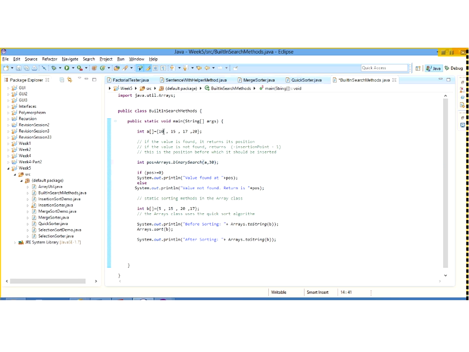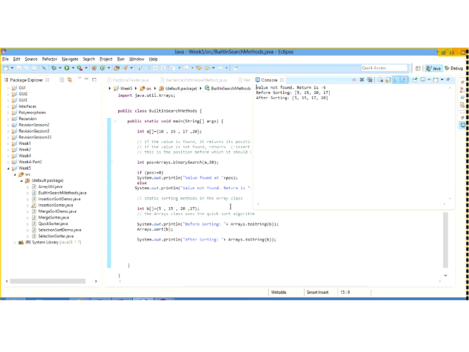So 30 is where? It's not here. But if I wanted to insert the 30, where should I put it? I shall put it after 20, right? So let's see how it looks like now. If I run my program, value not found, return is -5.